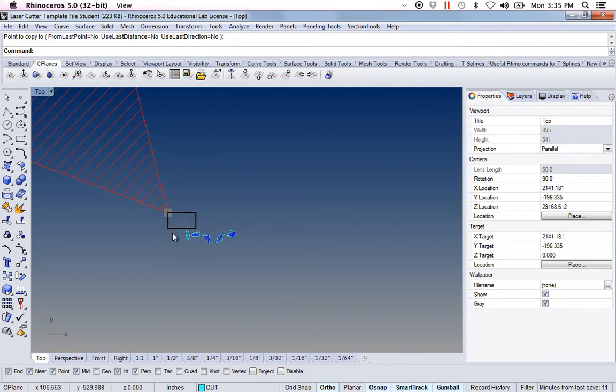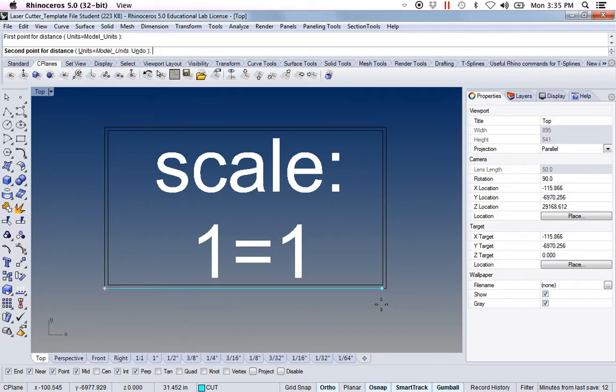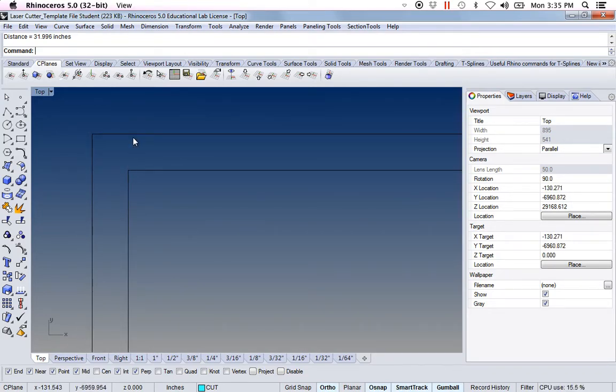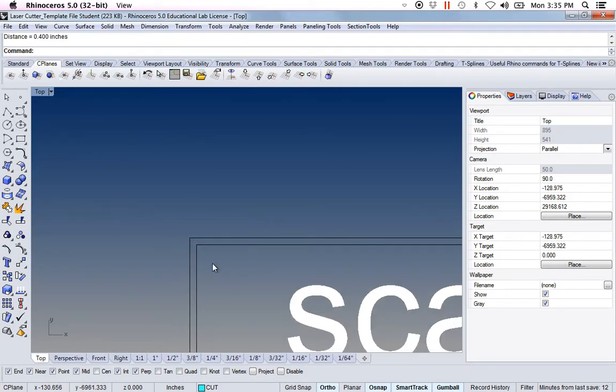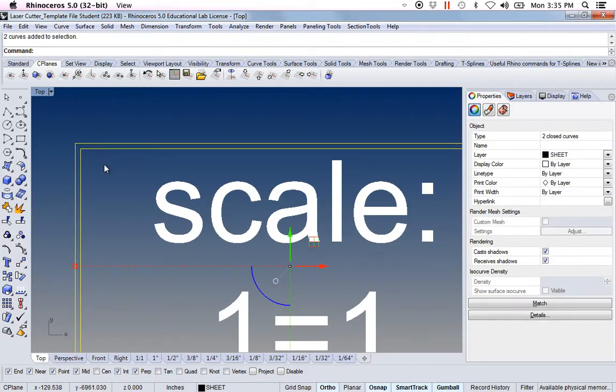Right? So the size of your laser cutter, the overall sheet, I'm going to zoom in over here where it says scale 1 = 1. Type in distance. The overall size of your sheet is 18 inches by 32 inches, or 31.996. The other thing to also keep in mind is this little safety margin, which is 0.4 inches, which is going to come in handy a little bit later. But essentially, everything should stay inside the safety boundary.